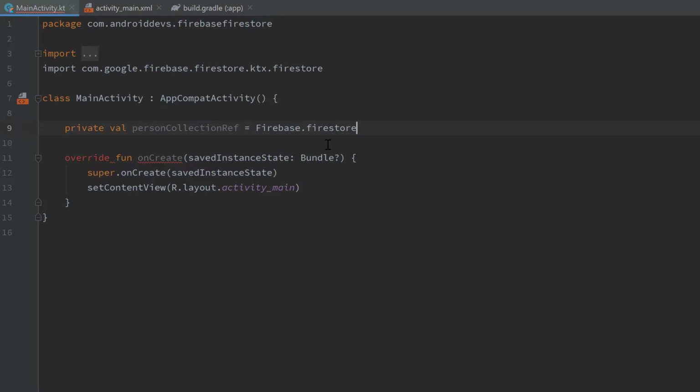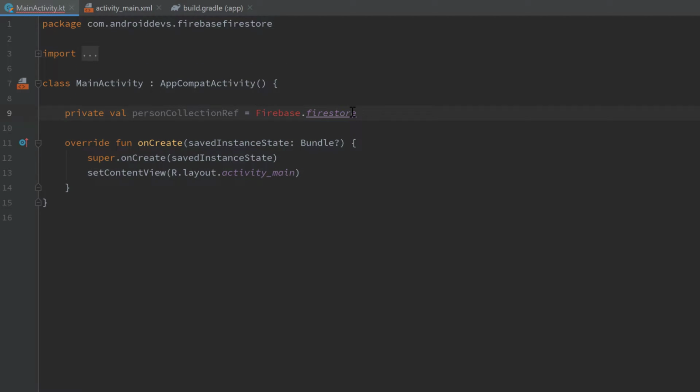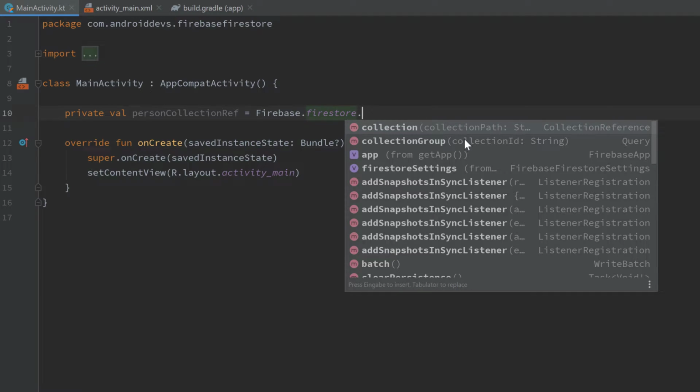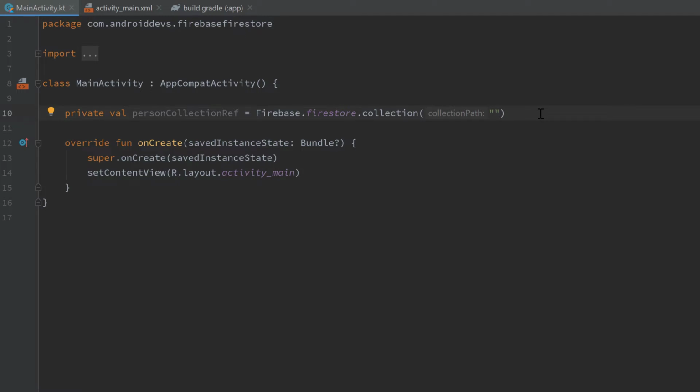firebase.firestore. And if you don't have that Firestore here, then you really need to make sure that you have that KTX dependency, because that is only included in that KTX dependency. And we also need to import Firebase here. And after that, we have that collection function. So we can refer to a particular collection, and here we need to pass the name of that collection. And it's really not bad if that collection doesn't exist yet. If we add some data to it, then it will be automatically created. So I will call this collection persons.